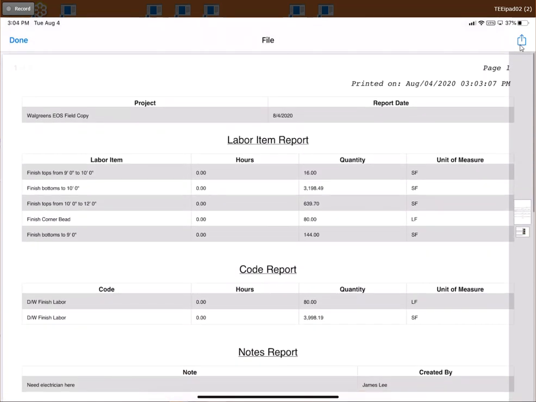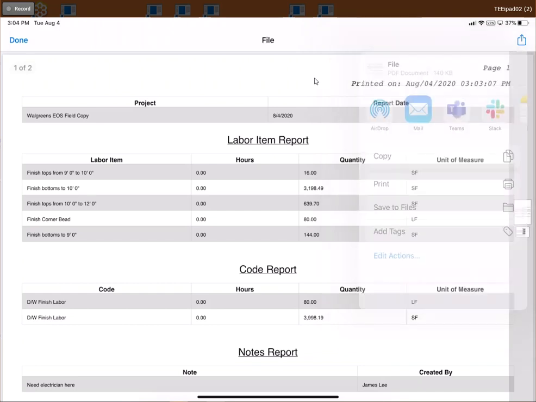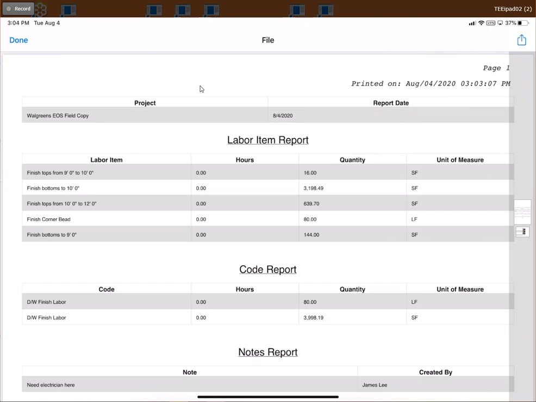And we can actually use this icon in the top right, which allows us to make it a part of an email, send it through Microsoft Teams or any other application you're using internally, or you can save it to your iPad's files, or again, you can print that out. So this is our most popular report and one you'll probably be generating on a daily basis. And now you know where to find it, what it looks like, and how to send it out.